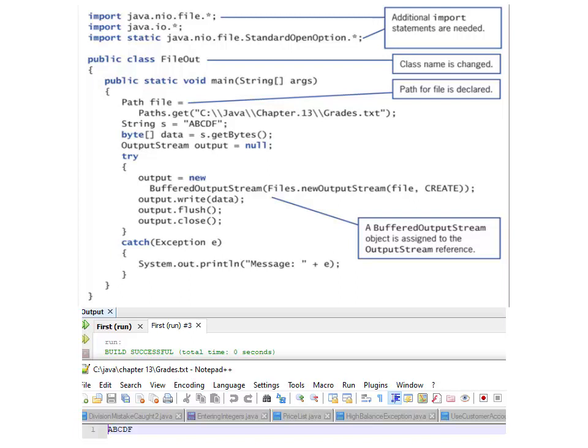From the output, we can see when the file output program executes, no output appears on the monitor, but the file is created at the location specified in the path statement. And grades.txt contains the string bytes.